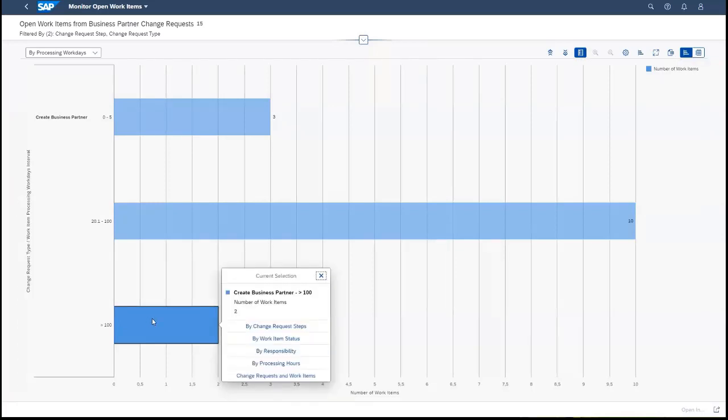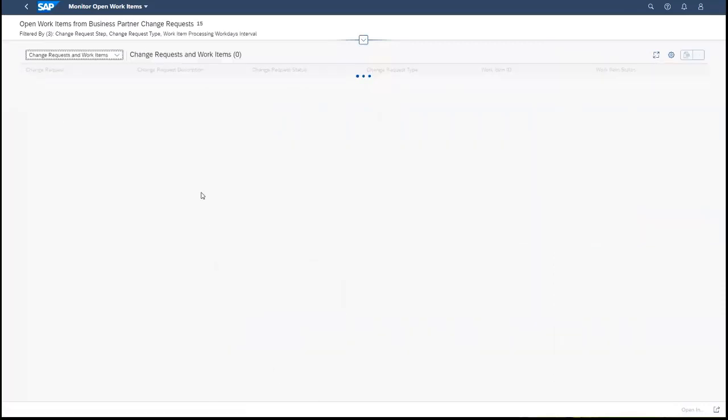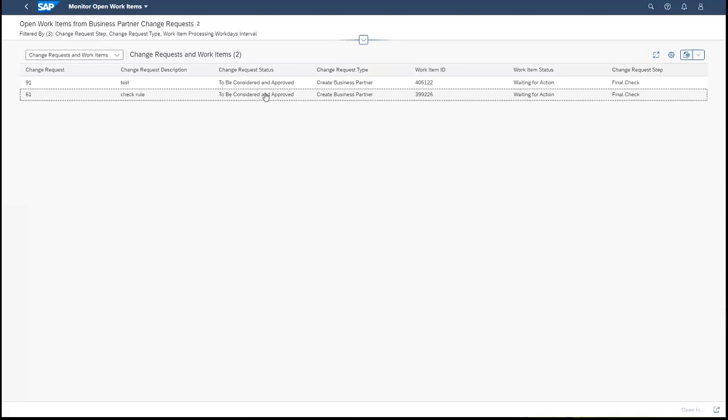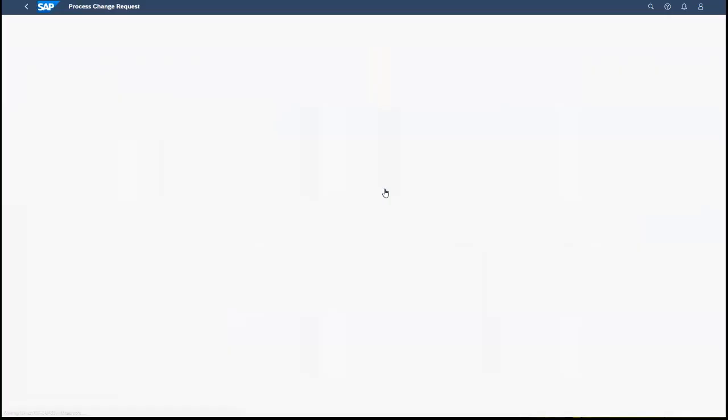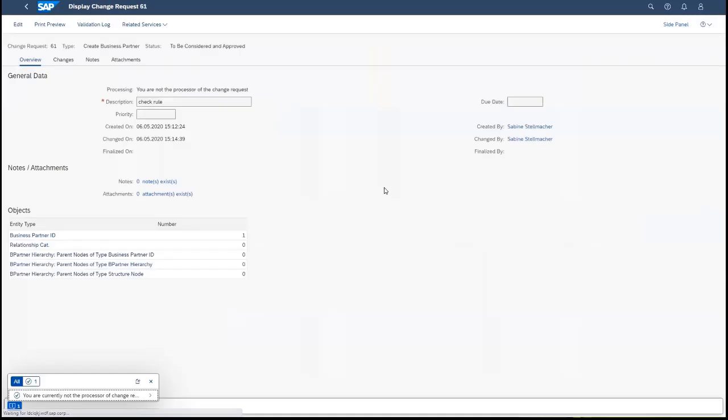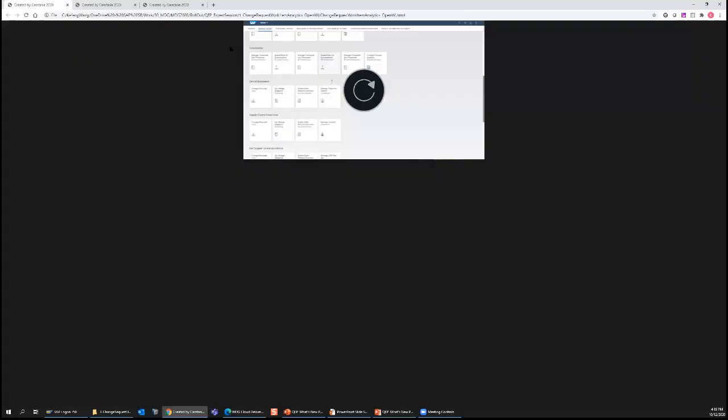So let's look deeper into these two work items. I navigate to this detailed list of the change requests and work items here. And you can even further navigate to the change request UI itself to really look at why they are happening, why it's taking so long, what's exactly happening there. So that's the monitor open work items app.